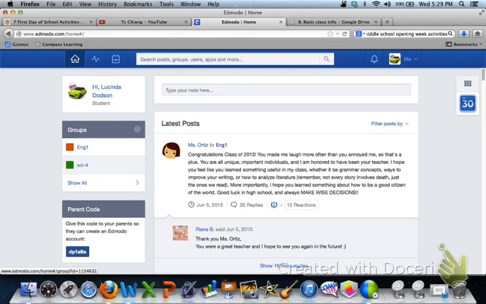Underneath the listing of groups, you have a box for parent code. Please provide your parent with this code so that your parent can sign up for an Edmodo account. Your parent will have view-only privilege. They can see what has been posted for you or what you have posted for the class.